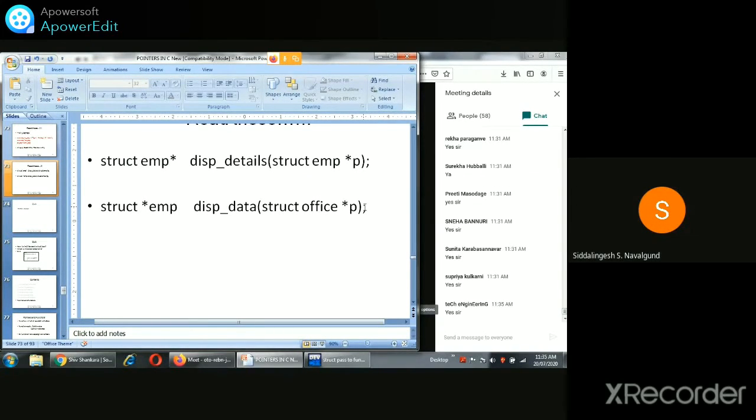Okay, can somebody tell me what is the type of input argument to the function? Oh, very nice. Sangeeta says it. She says P is a pointer of type struct office. Correct. Nisarg also says it. So P points to struct office. So what is this? This is the argument, correct? And what about the function name in this case?